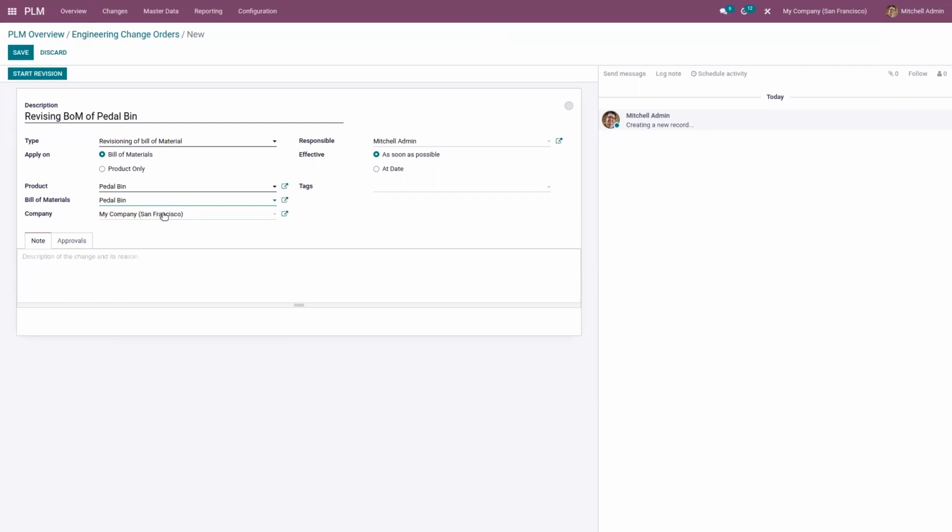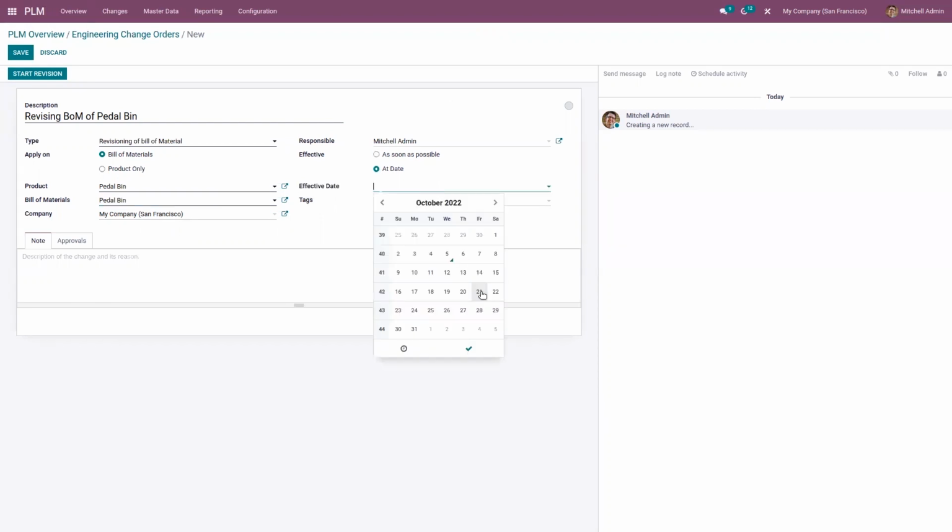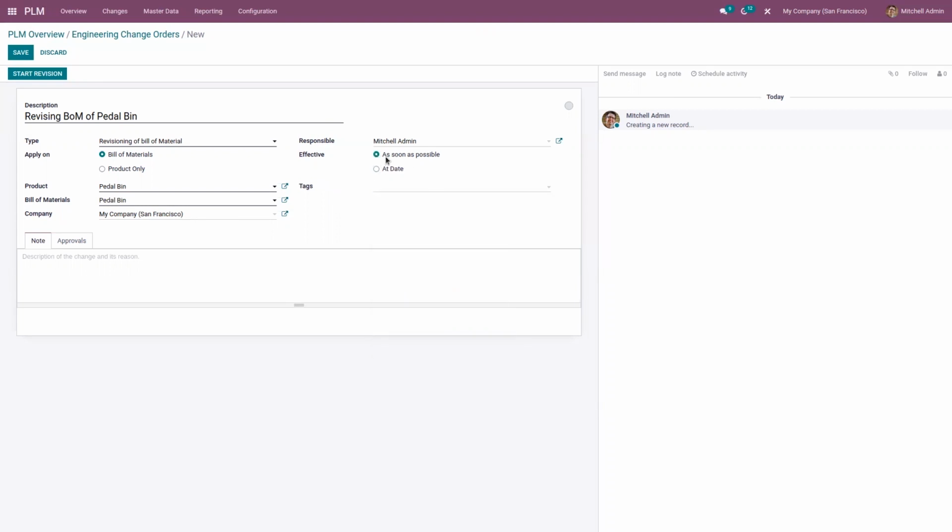There is only one bill of material and the company details, and here is an option to add the effectiveness, that is from which date this new BoM has to be effective in the company, as soon as possible or at a particular date. Maybe I can schedule it to 22. Till 22 it will use the previous bill of material itself, and after 22 the new bill of material will come into effect. So you can add the date over here. Right now I'll choose as soon as possible, and here I'll be adding the tag, that is I'll be revisioning the BoM. So the tag has been added, and under note we can add the changes and its reason.